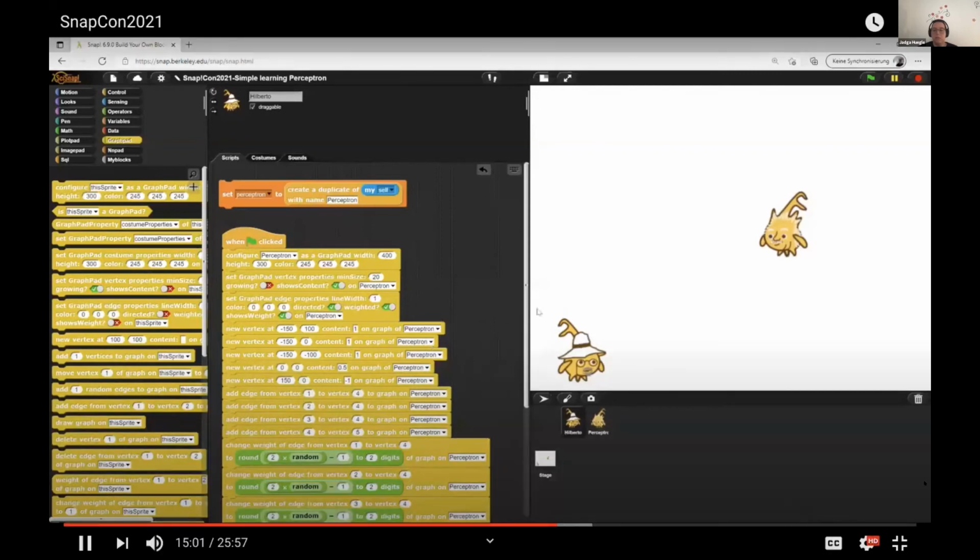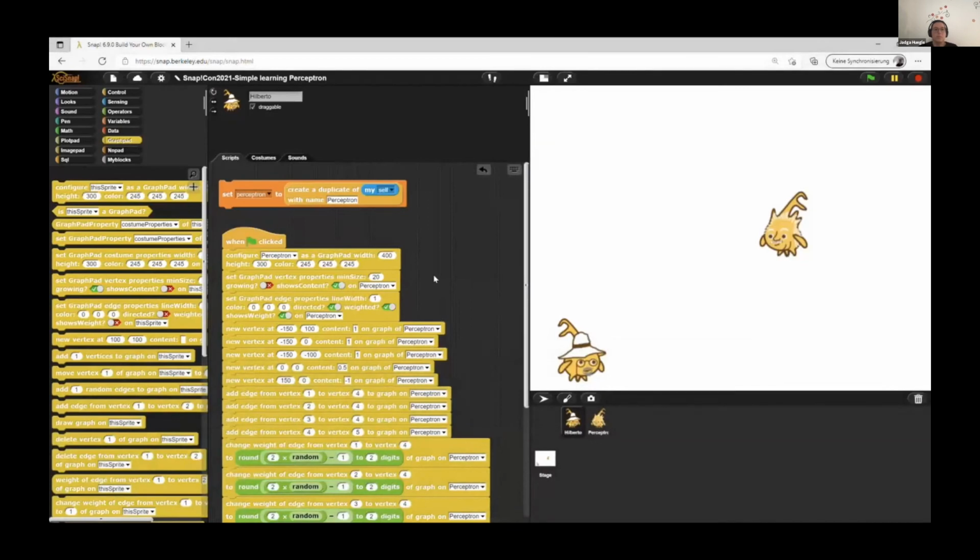Deals with graphs. I have a graph pad, and on this graph there should be a structure of vertices and edges. In this case, I will try to build a graph that acts as a learning perceptron. We have two sprites, Hilberto, and I'm on the script level of Hilberto now, and Alberto. Alberto will be configured as a perceptron and should work like a perceptron.